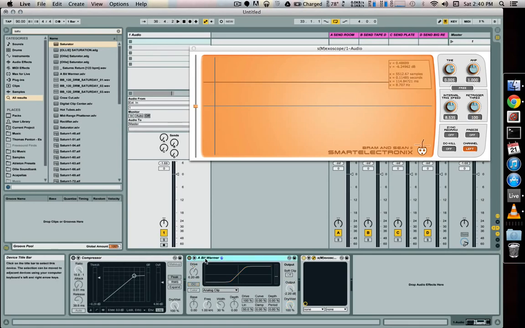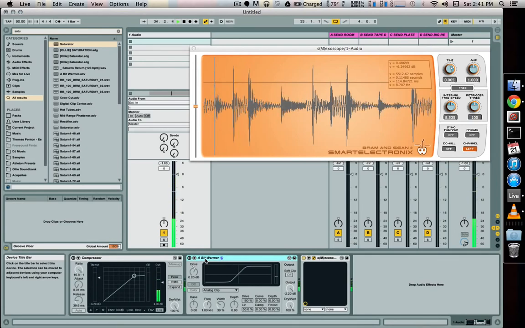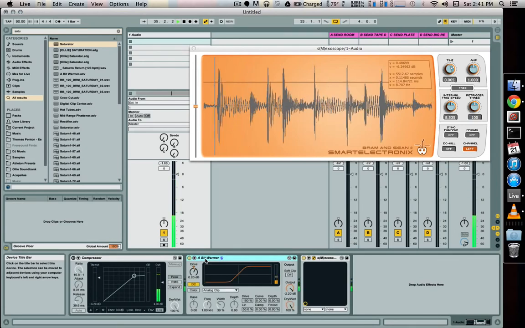So let's have an A/B of before and after. So this is before the saturator and after.